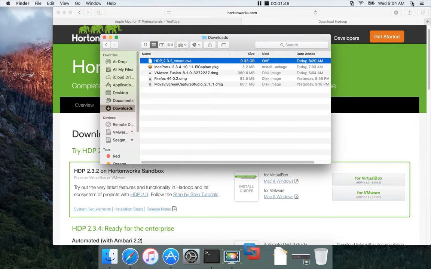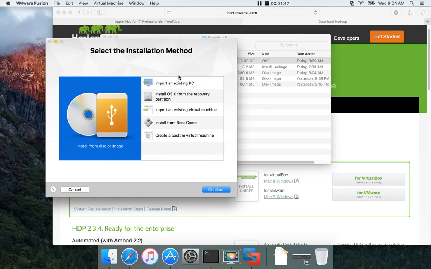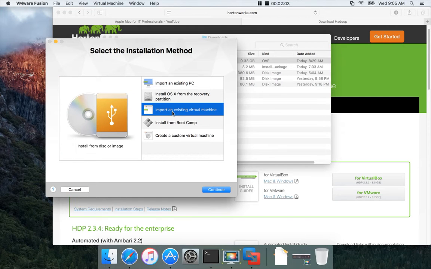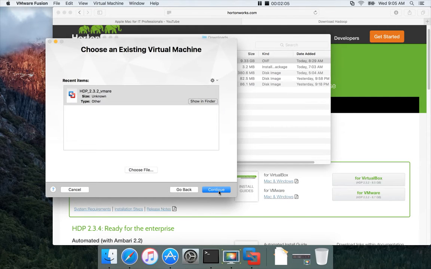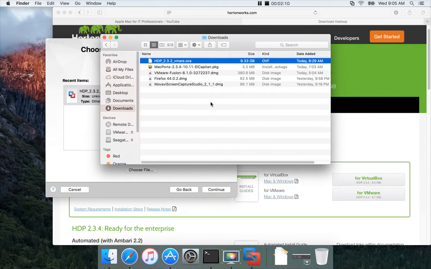You can search for VMware Fusion using Spotlight search, and then you can choose one of these things. As it is new, you will see this window. If there are already VMs, then it might not show this window. For the first time, you can use import an existing virtual machine, continue, and so you can go to this location of downloads and choose this one.